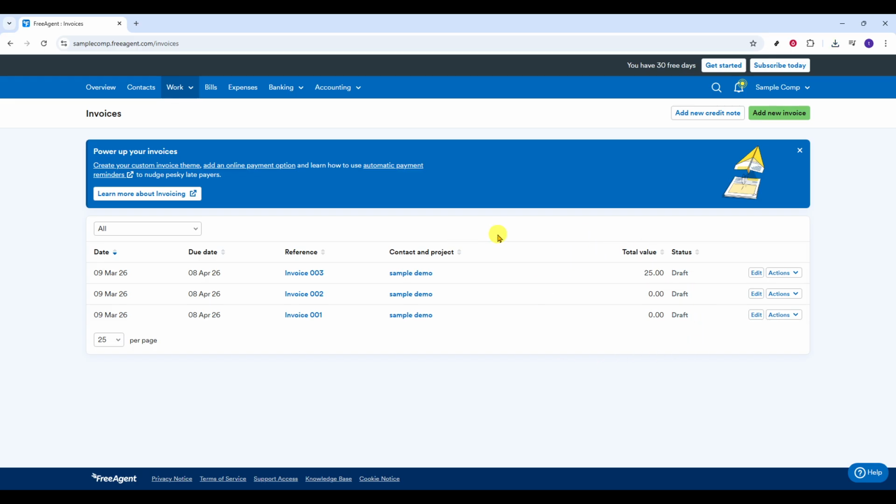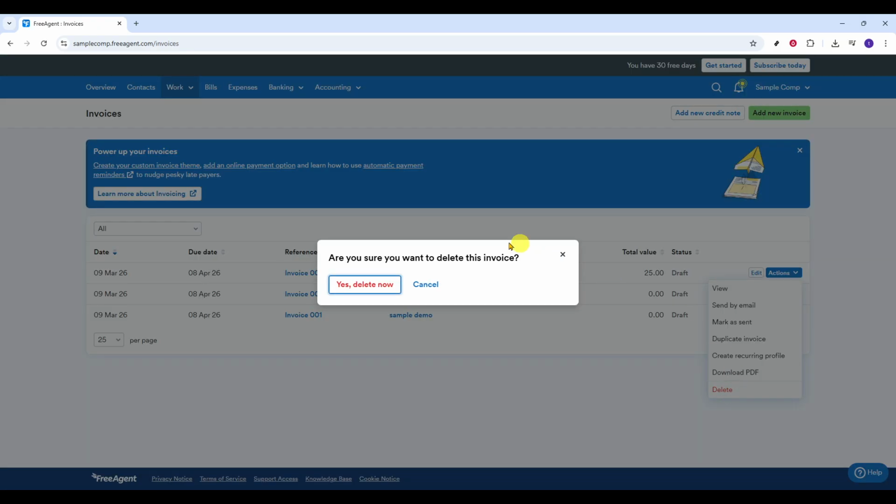Once you've found the correct invoice, look to the right-hand side of that row for the Actions menu. Click the drop-down to reveal the available options for that invoice. Choose Delete. FreeAgent will display a confirmation message to make sure you really want to do this, since it can't be undone. Read the prompt carefully, then click Yes, Delete Now to confirm.